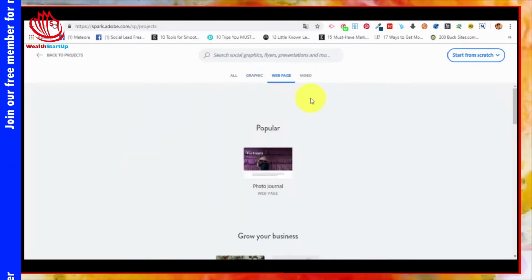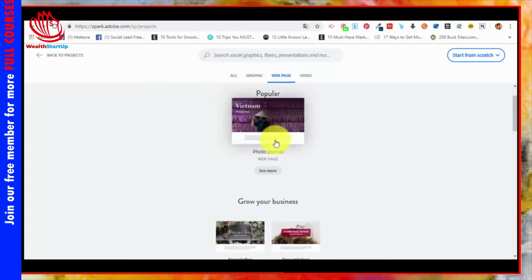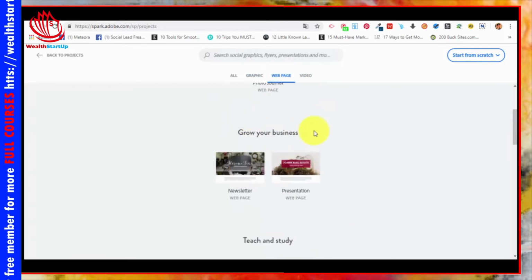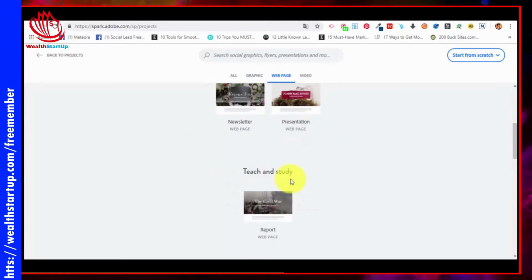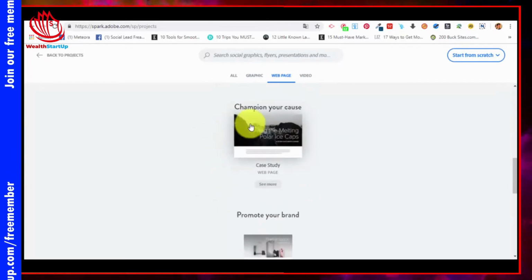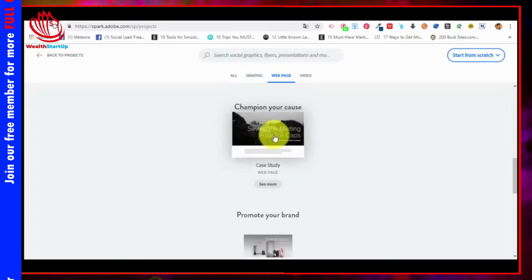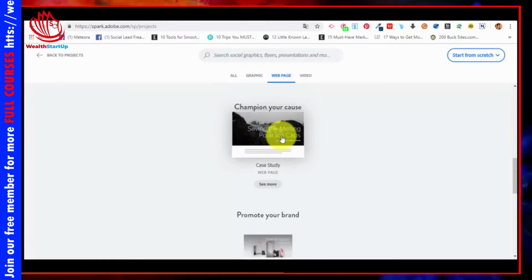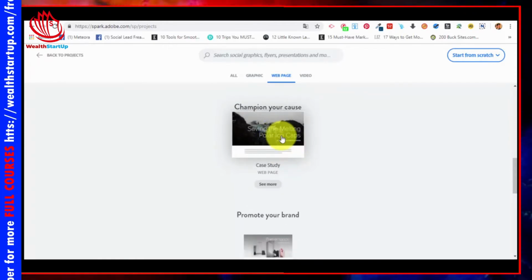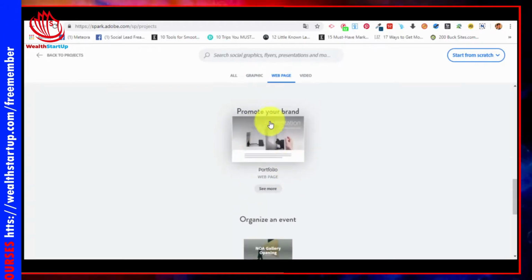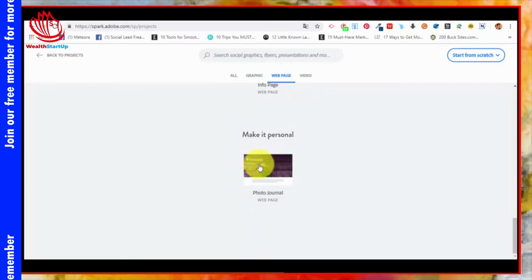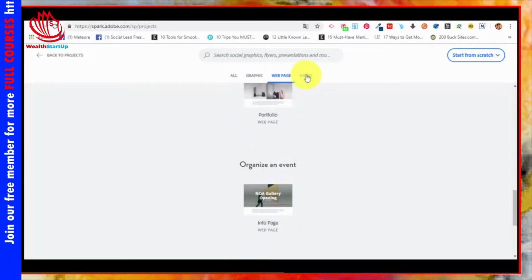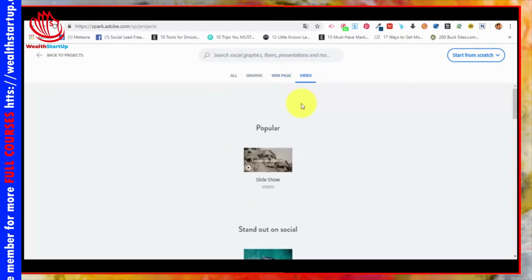Then we have the web page templates, like the photo journal, web pages to grow your business, like a newsletter or a presentation, for teaching and studying, a report, something to sustain a cause, let's say that you are a volunteer for something, a case study, something to promote your brand, or organize an event, and this one we have already seen because it's popular.